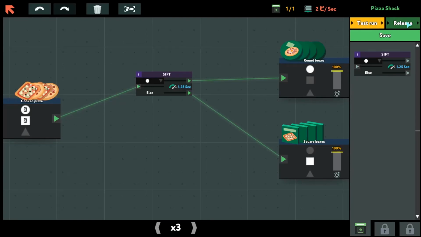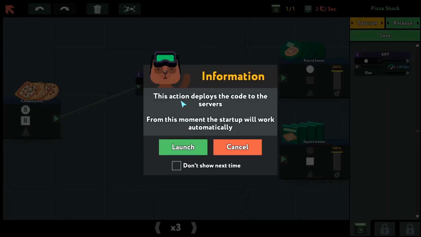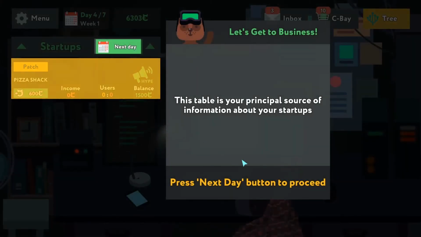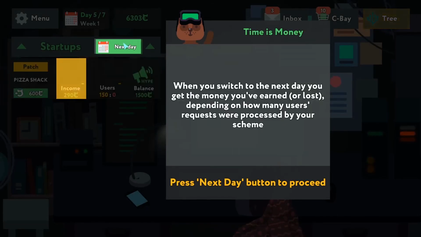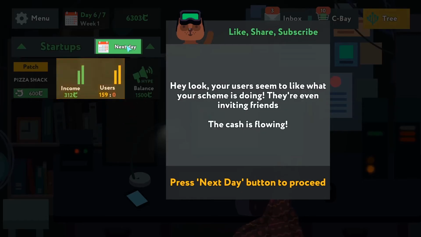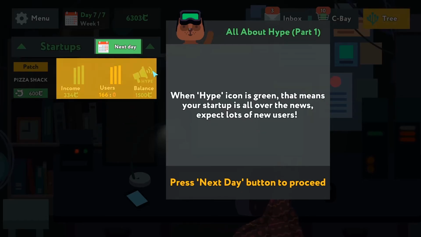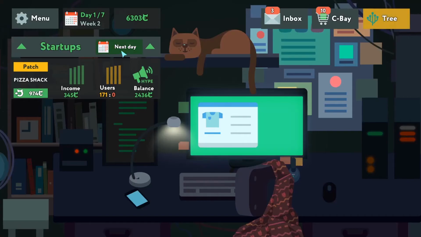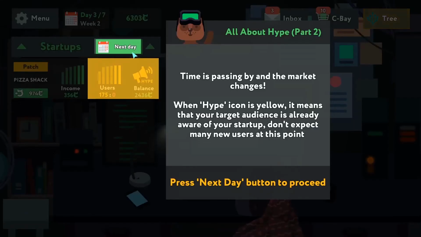Time to launch. So we can release this and deploy the code to the server. The startup will work automatically, which is great. And this is information about these guys. So if we press the next day, we see we get 290 income, more viewers, and we get high, so even better. And we have to pay a lot for the servers, but at least we're making some kind of money out of this, which is great.